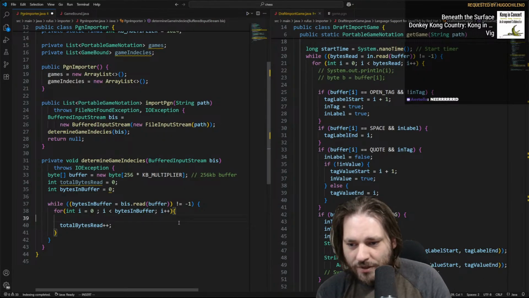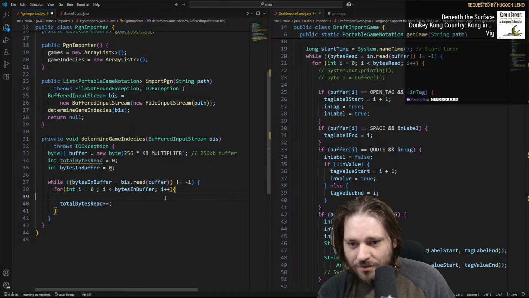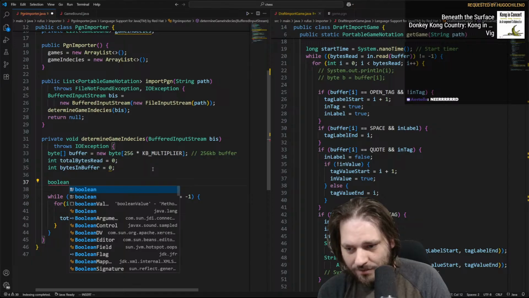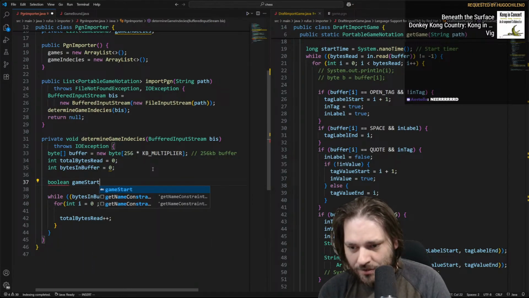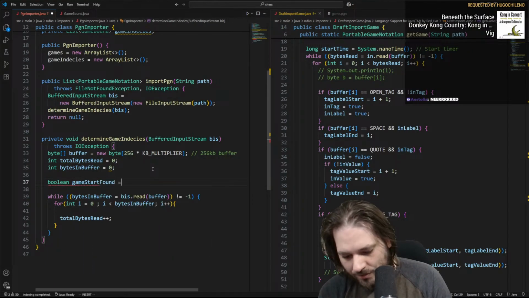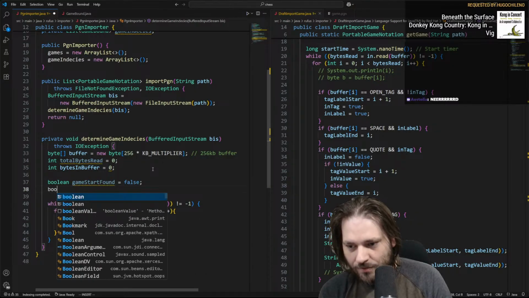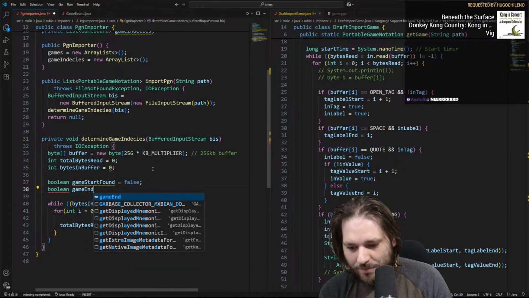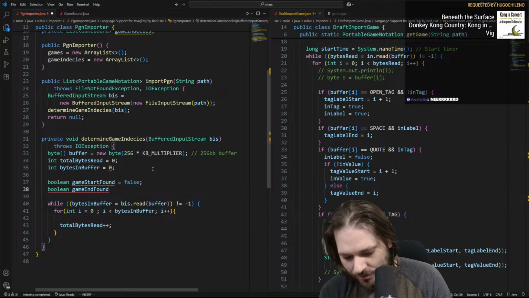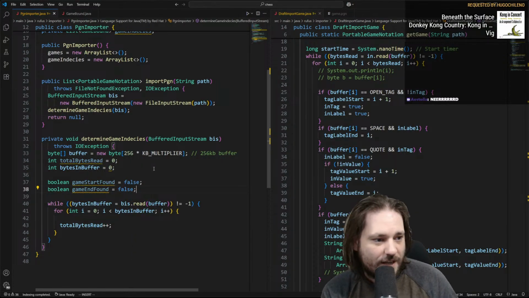And now this is where we're going to start needing some booleans. So let's say boolean game start found is false. And for now, again, we may not need these. We will find out. We're just kind of screwing around here, seeing what we can get.